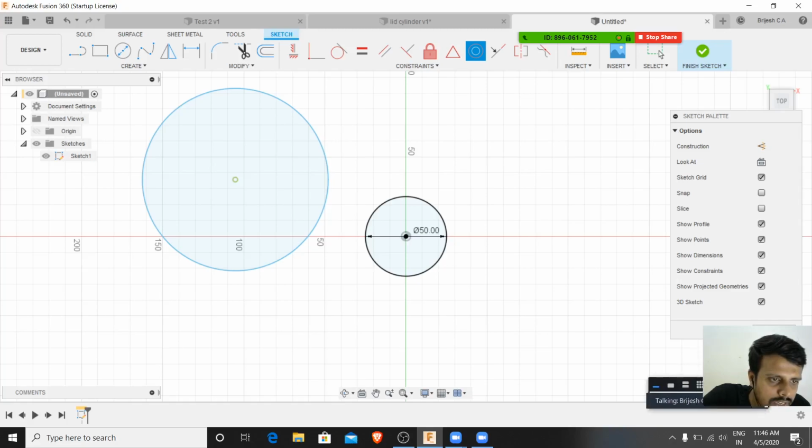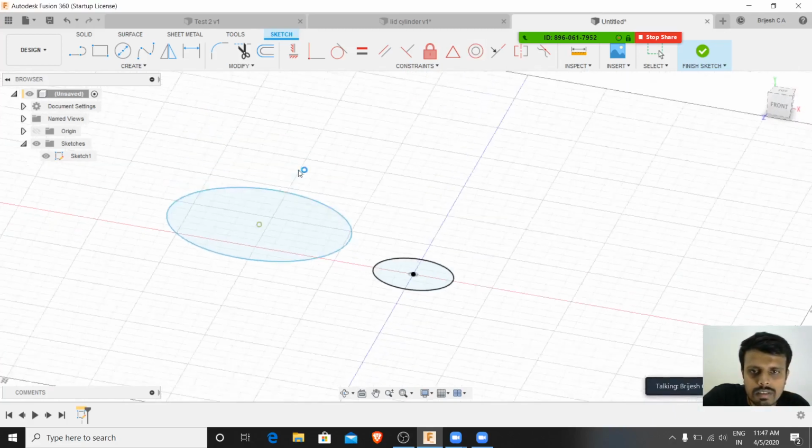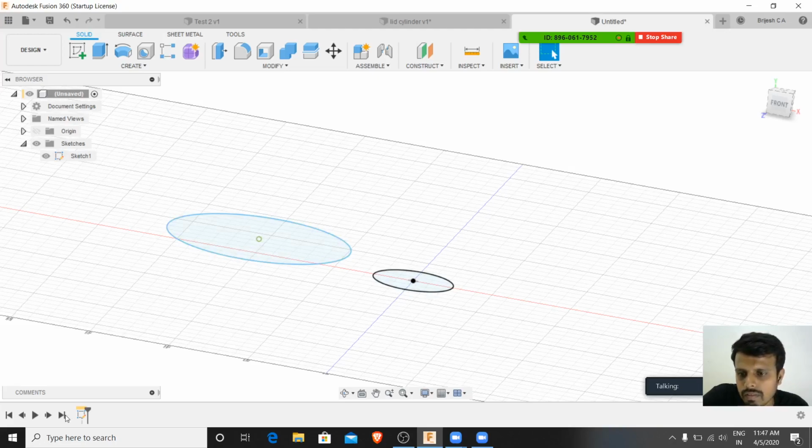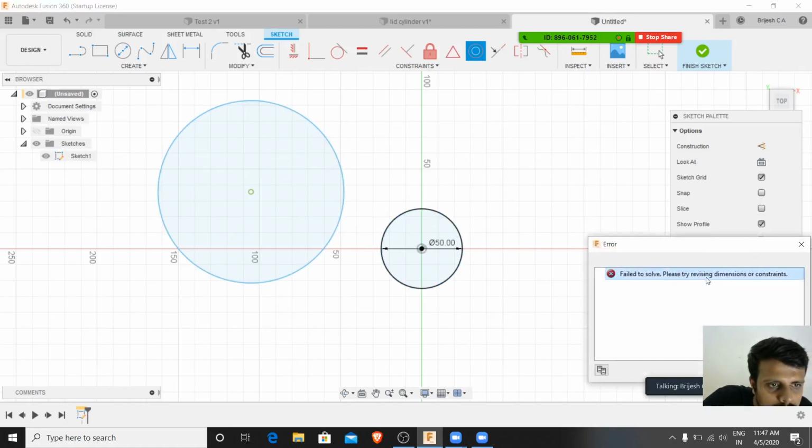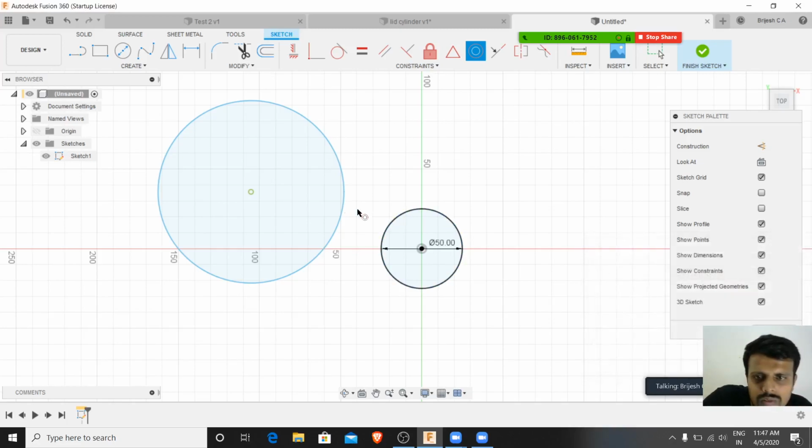It says I failed to, why does it say failed? Finish sketch. Okay. Edit the sketch. Concentric, this circle and this circle. Please try revising dimensions or constraints. Why is that so? Maybe you have to choose the same center. The center is already there. Just check it. I can click.